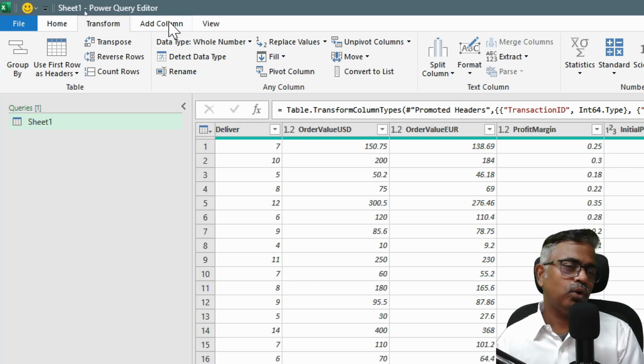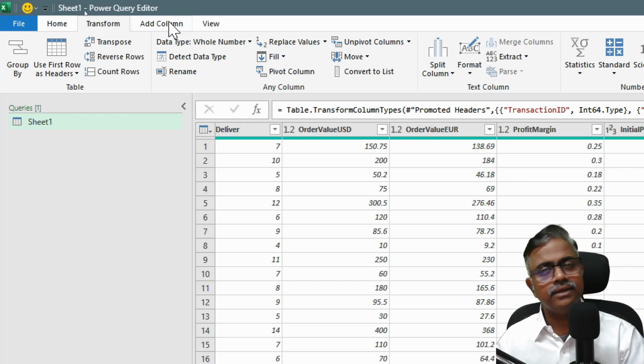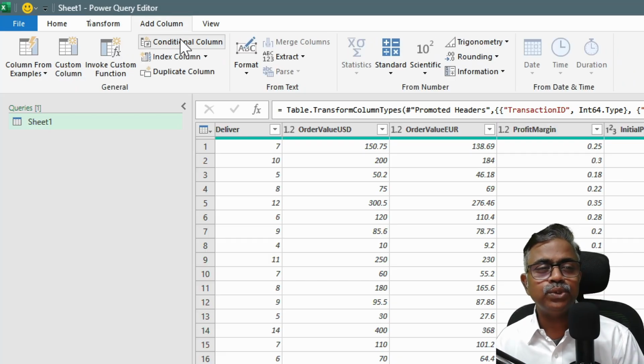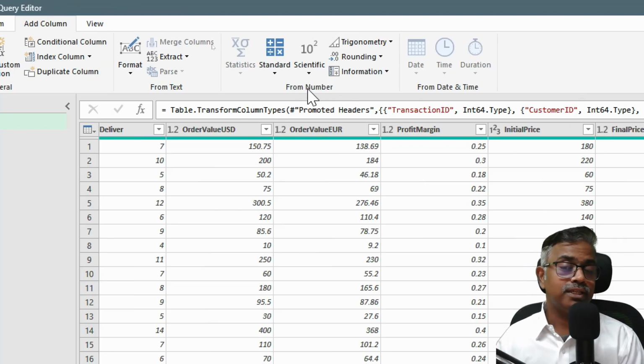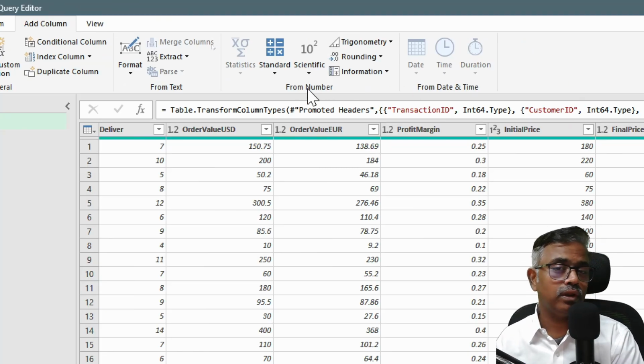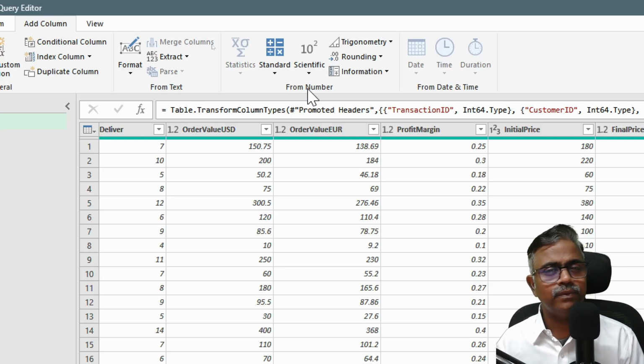But if you want to retain the original data column as it is and you want to have the transformation result as a separate column, then you should be choosing the add column tab and you should be working on this group. Okay, so the question is whether you need a new column which is a result of the numerical transformation, or you want to do the transformation on the existing column itself. So we're going to switch between these two tabs for different requirements.